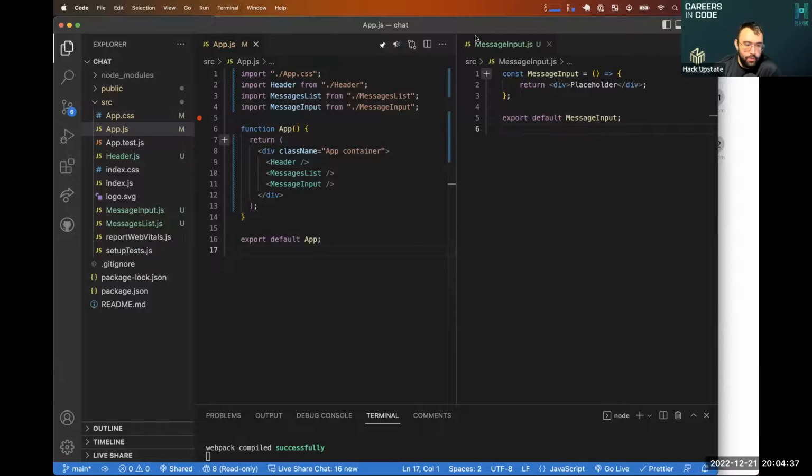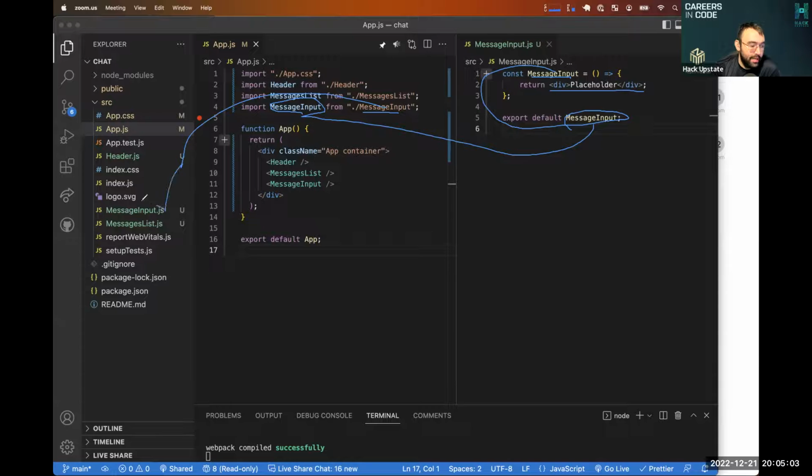And again, what we're doing, this is a good time to probably get a little bit more visual, right? We have our message input that is returning out our div placeholder. That message input gets linked into our export right here. That export is used right over here. And our message input is coming from our message input.js over here. And then this message input gets used as our own component right here.